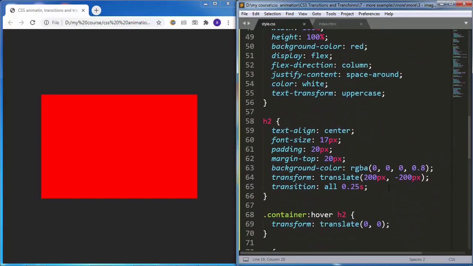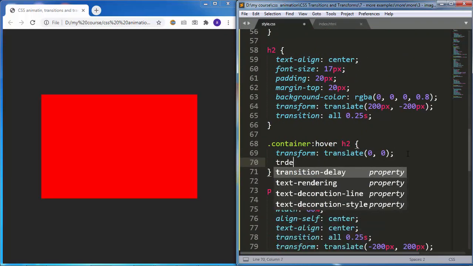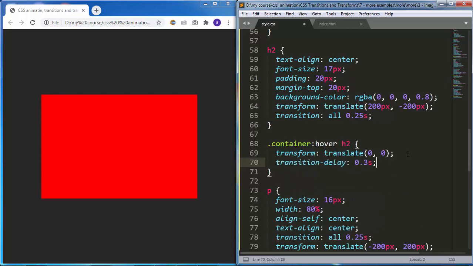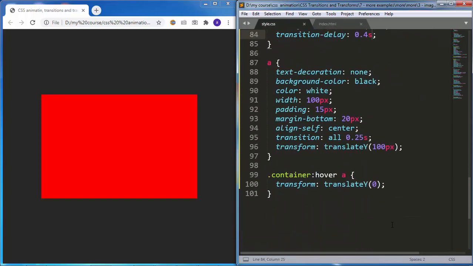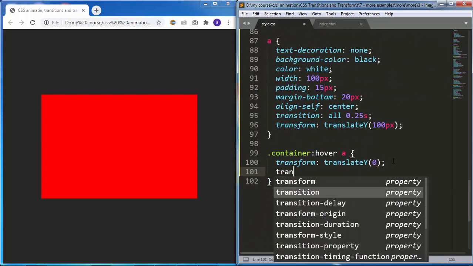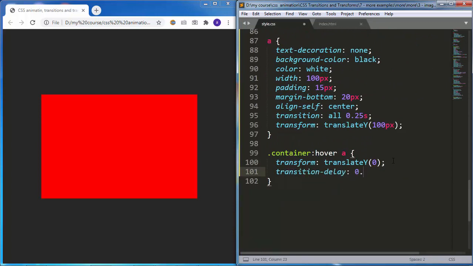I will go here and add transition delay, 0.3 seconds. So that means when I hover over the container, the H2 will wait 0.3 seconds. So it will appear after the background is completely visible. Then I will go here and add transition delay, 0.4 seconds this time, so that the paragraph appears slightly after the H2. Then finally here, and add transition delay, 0.5 seconds. So the link will appear after 0.5 seconds of hovering over the container div.